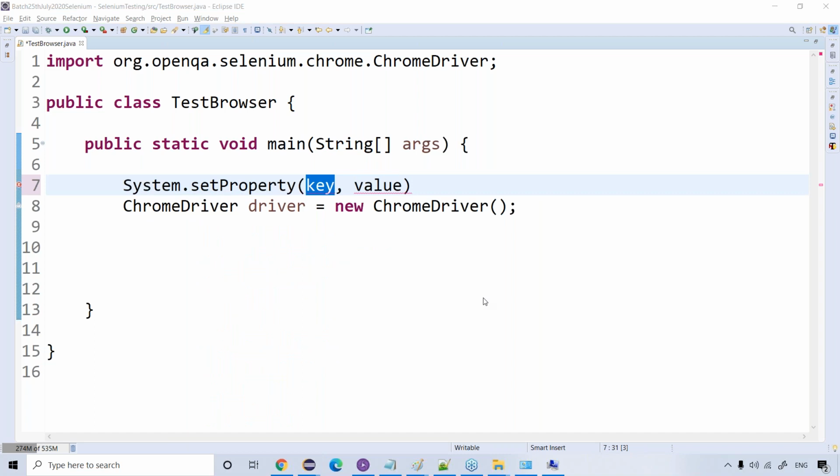So what for Windows 64? See, 32-bit, there is only one 32-bit exe for Chrome available that will work on 64-bit machine as well. I'm currently on 64-bit machine, so I'm using the same 32-bit. There is no 64-bit for Chrome exe.